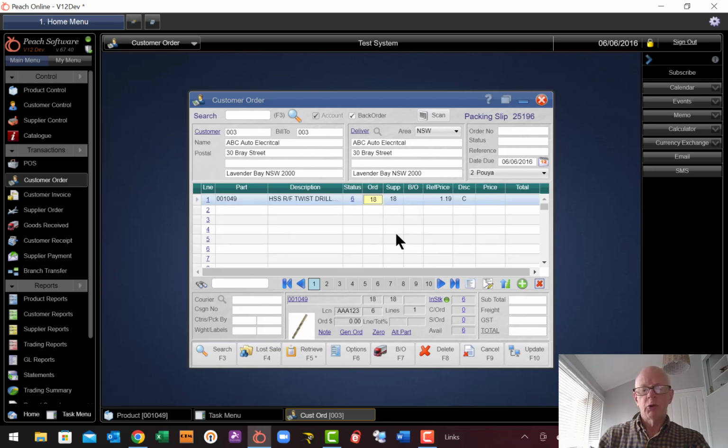So that's enforced pack size and that happens in all the sales screens, including the point of sale, customer order and invoicing screens. So there you have it. That's a request that some people have had for quite some time. Enjoy.